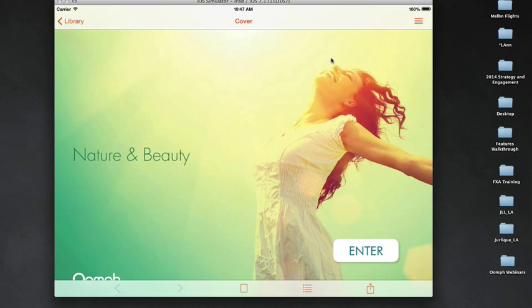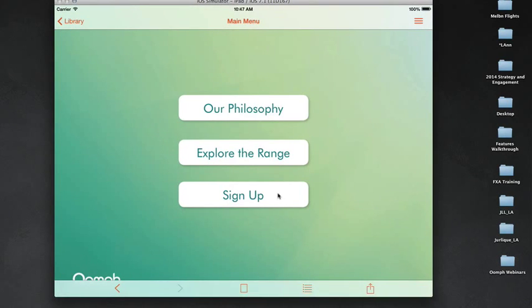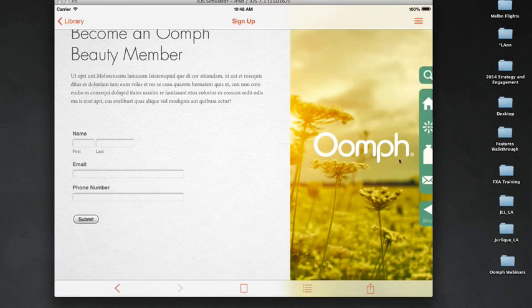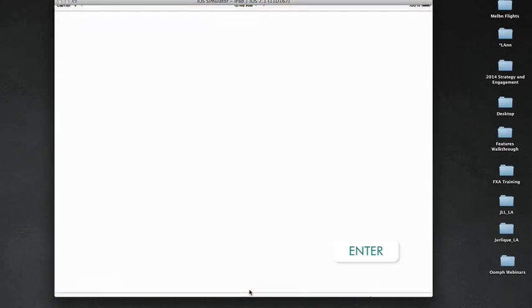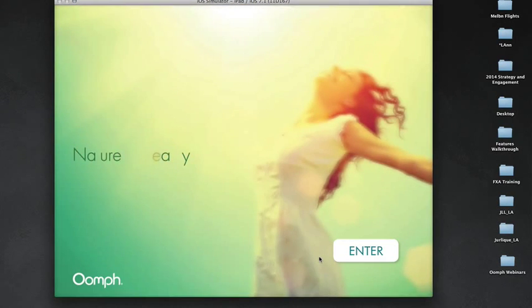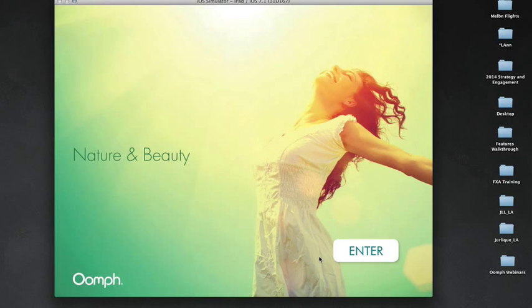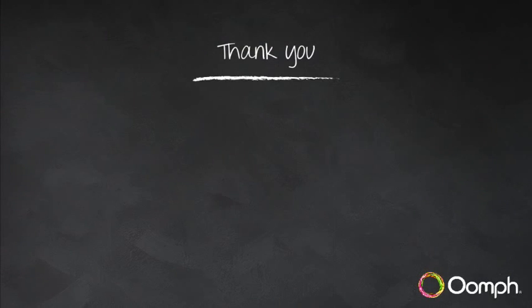So you can then interact with the app as you normally would, browsing around and so forth. And if you leave the app for 1 minute, it will then go back to the start page, back to the cover, ready for the next person to use. So that's a really handy feature available in the Oomph platform to use when you're planning, designing, or setting up the kiosk app.